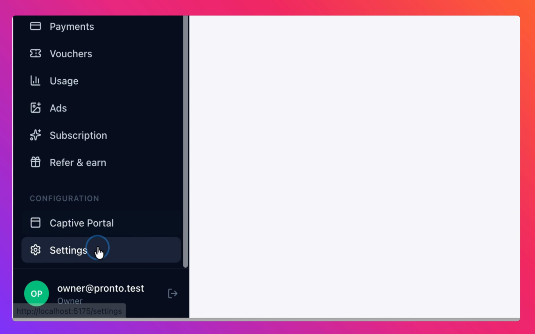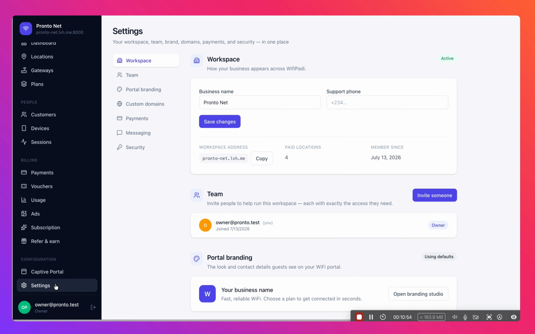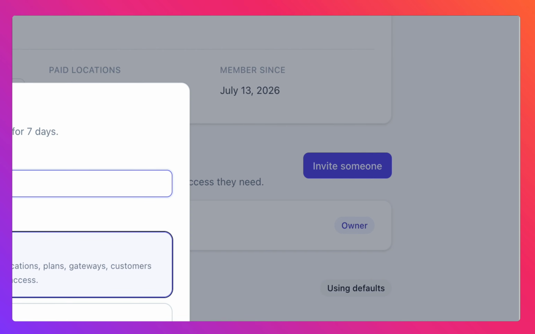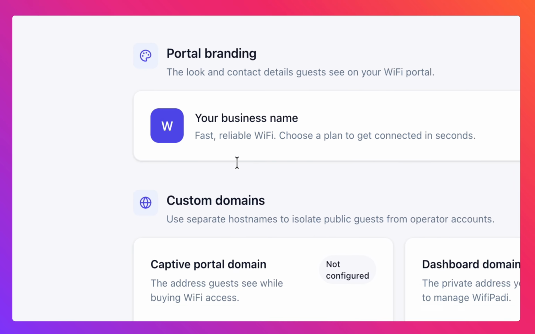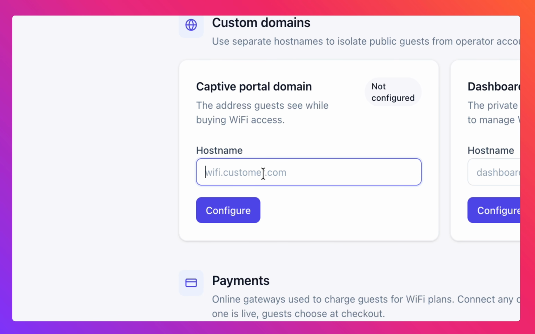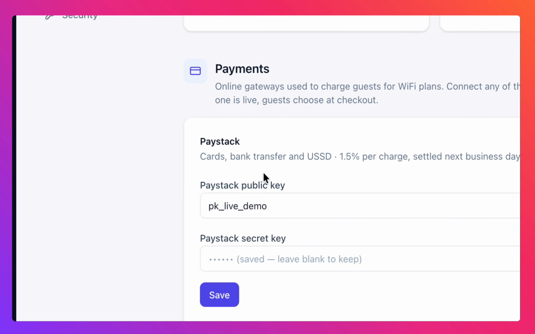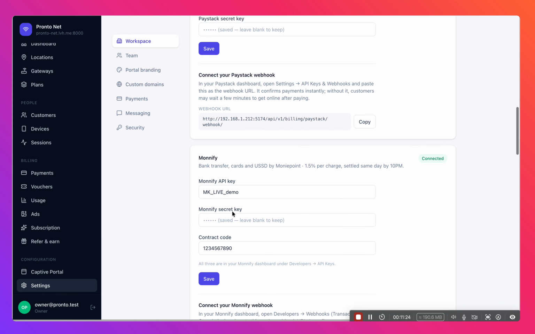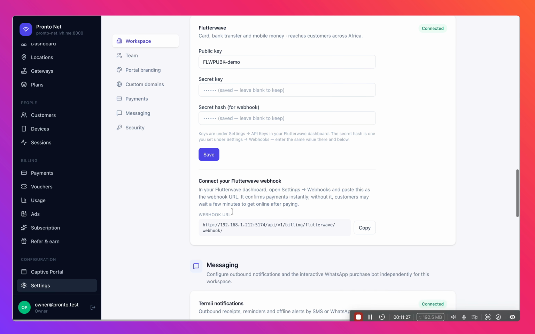And then finally we have settings. Under settings you can do so many things like workspace settings, add your phone number, you have your workspace URL, the number of your locations. You can invite your team members as well by giving them the necessary permissions. You can set a custom domain if you don't want our own subdomain. Then we have the section of payments. This is where you configure your payment gateway, Paystack, Monnify, Flutterwave.